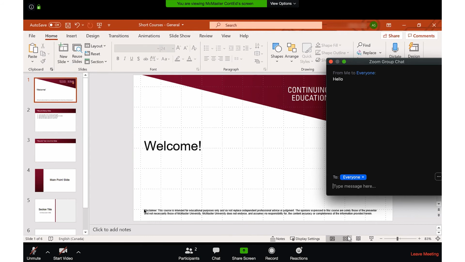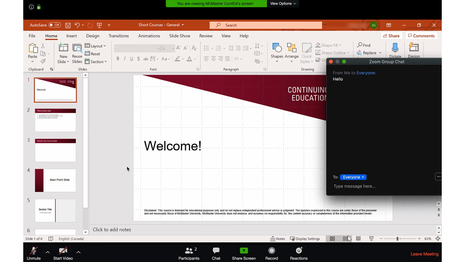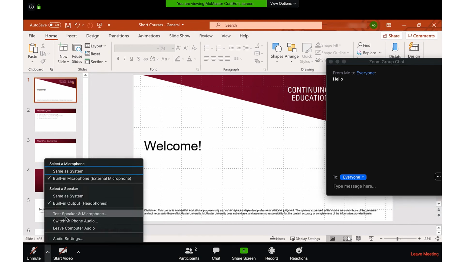Next, I want to go over a couple things that might go wrong and how to troubleshoot them. So again, hopefully you've looked at that test site before the day of your course and been prompted to test both your microphone and speaker functionality. If on the day of your course something is going wrong, there's a little arrow button right beside the mute and start video, which opens up the audio options or the video options if it's the video one. Here you'll be able to select the different inputs for your microphone and speaker.